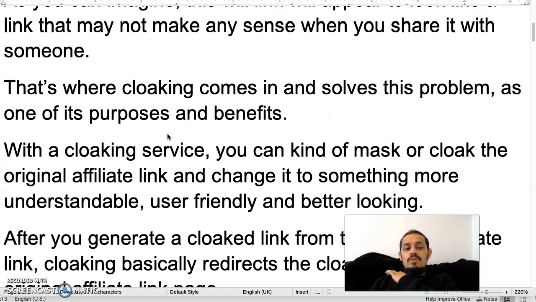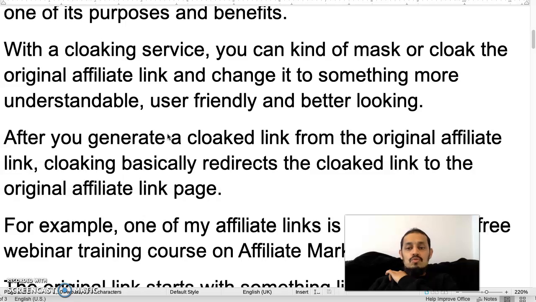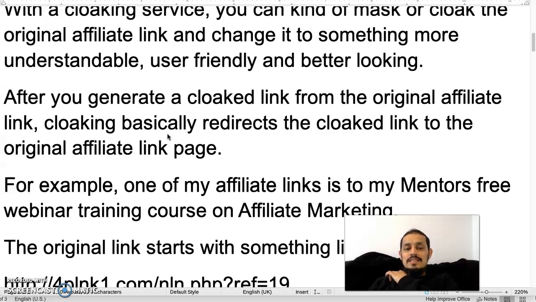So with the cloaking service, you can mask or cloak the original affiliate link and change it to something more understandable, user friendly, and better looking. So after you generate a cloaked link from the original affiliate link, cloaking basically redirects the cloaked link to the original affiliate link page.